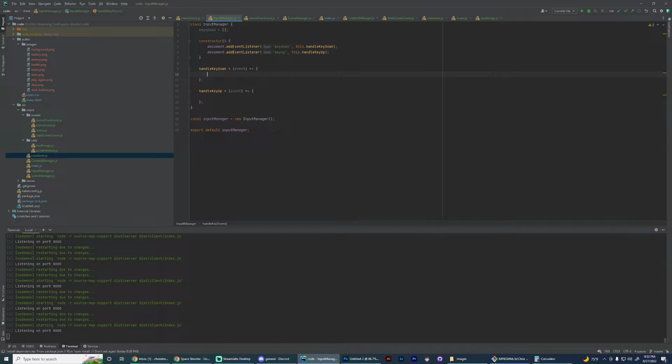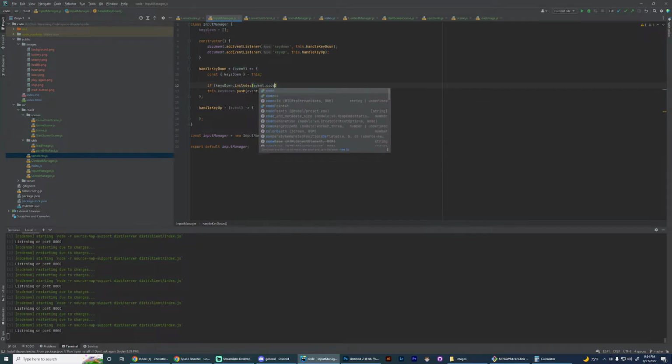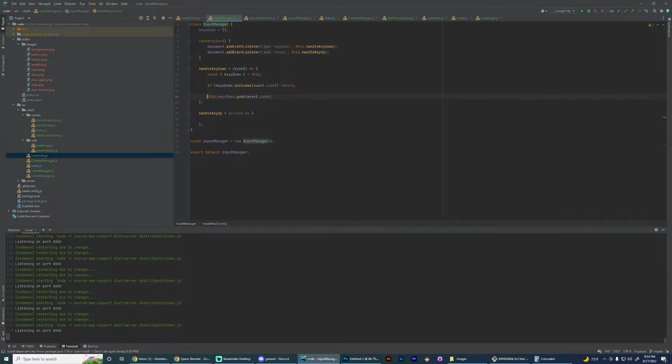And then in here now, we're just going to do this.keysDown.push and that.code, so we keep track. But we don't want to have the same key in there multiple times because it makes it hard to move it then. So we'll check if this.keysDown, and actually let's go ahead and destructure keysDown. So if keysDown.includes event.code, we're just going to return. We won't do anything. We'll pop out. Otherwise, we're going to push it on.